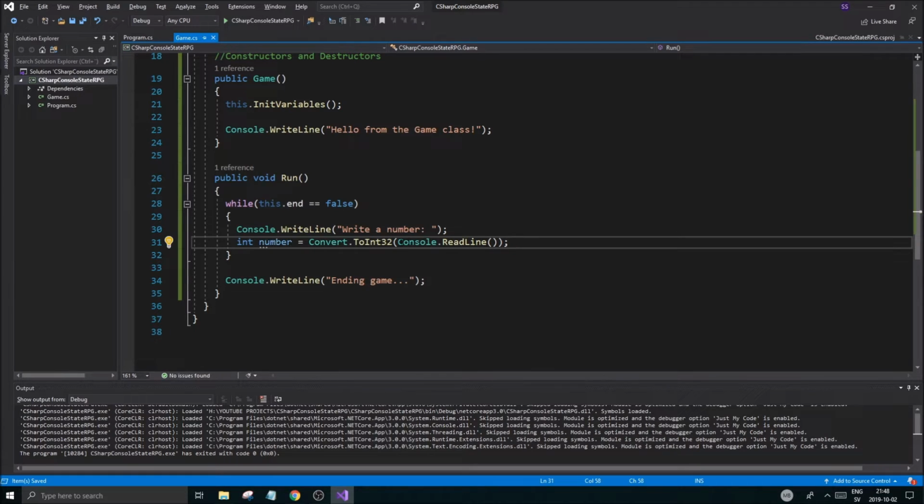Now let me just explain this before we go on. Don't worry too much. Don't freak out here. I'm creating an integer number, which is going to hold something that is read from the keyboard, and then that is converted to an integer. This is the way you read integers from your keyboard. You just don't do cin like in C++. You have to get the line, then you have to convert it to whatever you want, and then you put that in there.